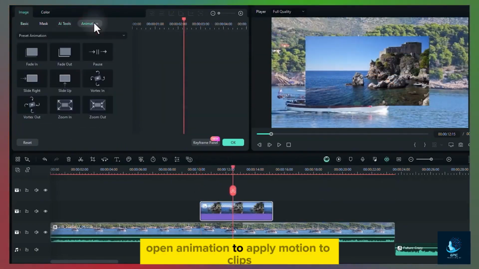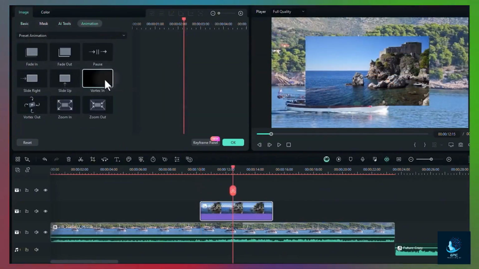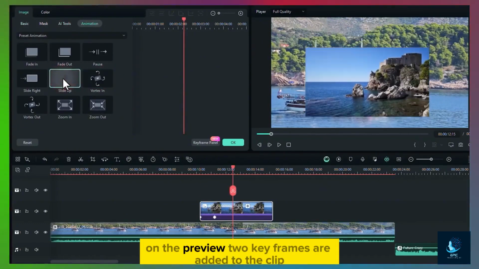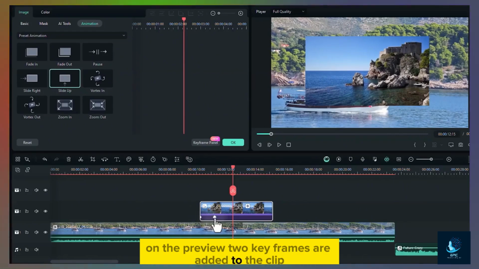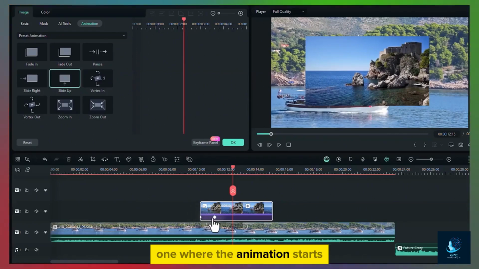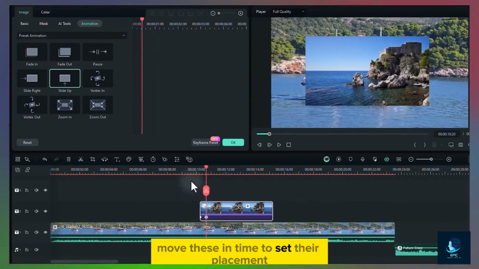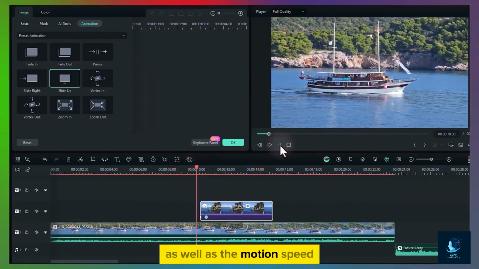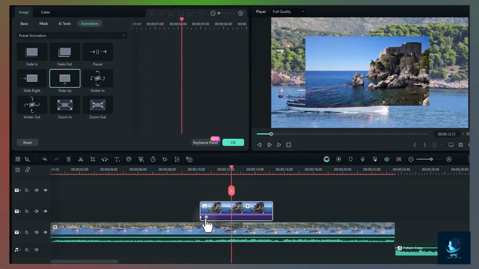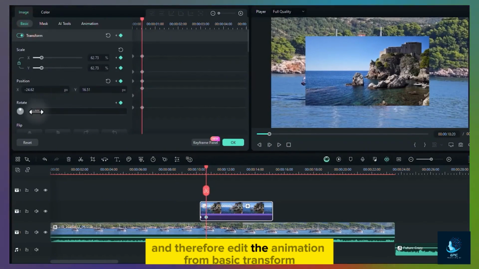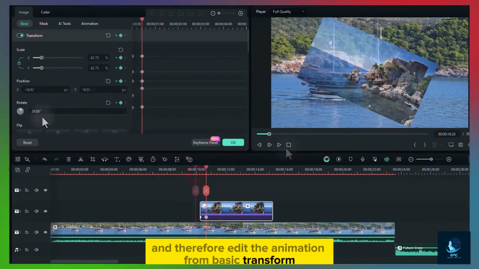Open animation to apply motion to clips. Double-click on any preset and check the result on the preview. 2 keyframes are added to the clip, one where the animation starts and the second where it ends. Move these in time to set their placement, as well as the motion speed. You can also click on a keyframe to select it, and therefore edit the animation from Basic, Transform.